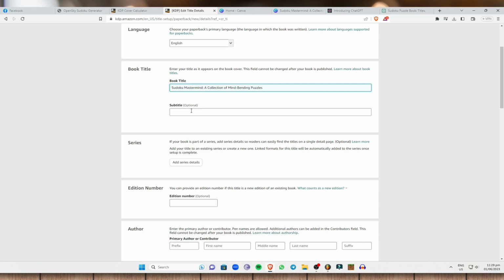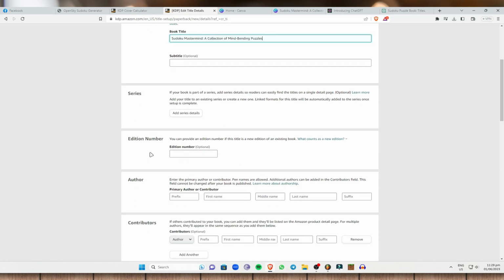So next is series. If your book is part of a series, add series details so readers can easily find the titles on a single page. If your book doesn't belong to any series, so if this is your first time publishing a book, just don't mind this one. And next is the edition number.